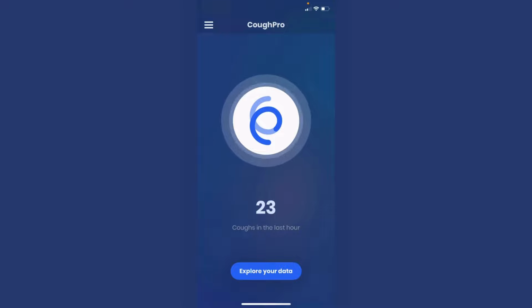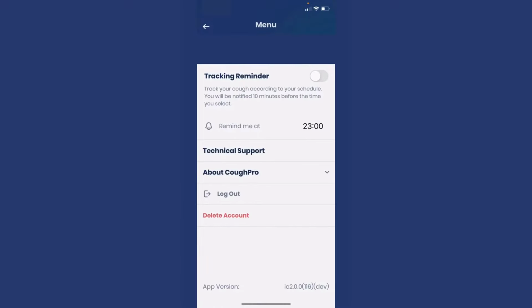Now let's explore the account menu and its different features. By default, CoughPro is set to record continuously. This means that the app will record any time it is open, even if it's not the active screen. However, if you prefer not to record continuously, you can schedule tracking sessions at specific times.